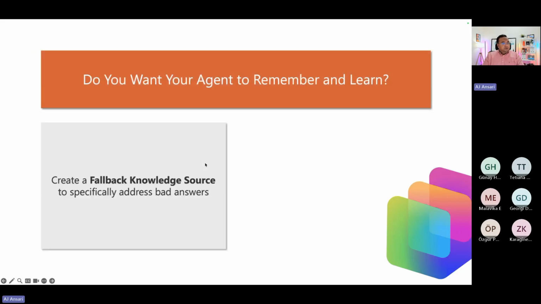So if you want the agent to remember and learn from mistakes, it's kind of like emulating what ChatGPT and some other tools, now Copilot's also trying to do, the memory area, where the memory remembers certain things about you in conversation. So you create a fallback knowledge source, and it's nothing very strong, or nothing more complicated. You're going to see what I do over here.